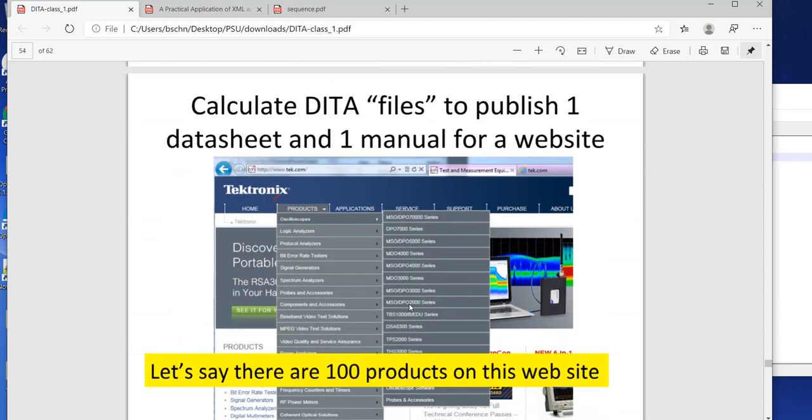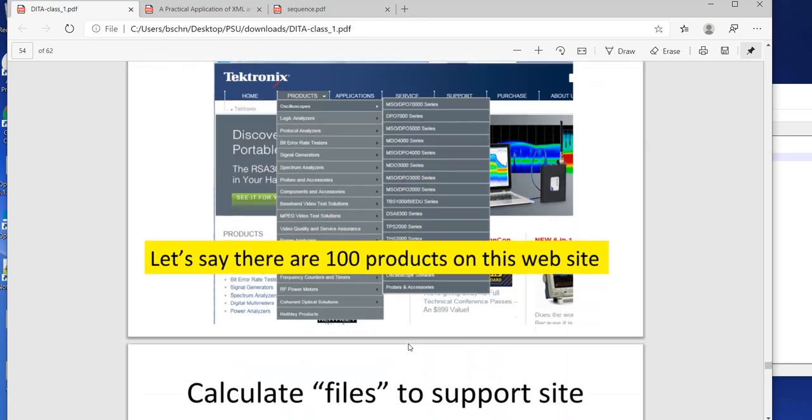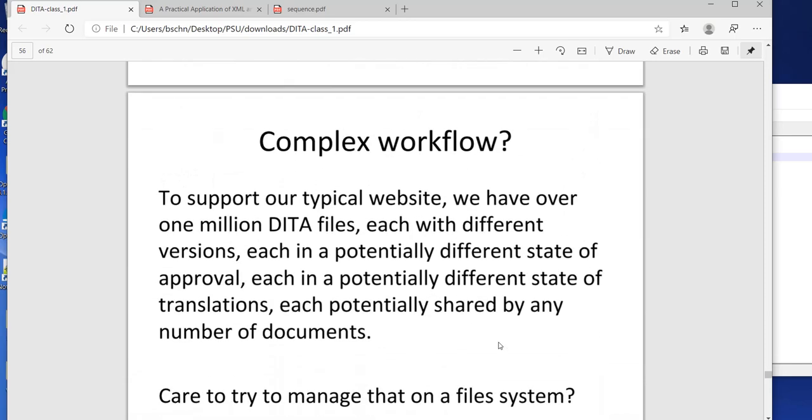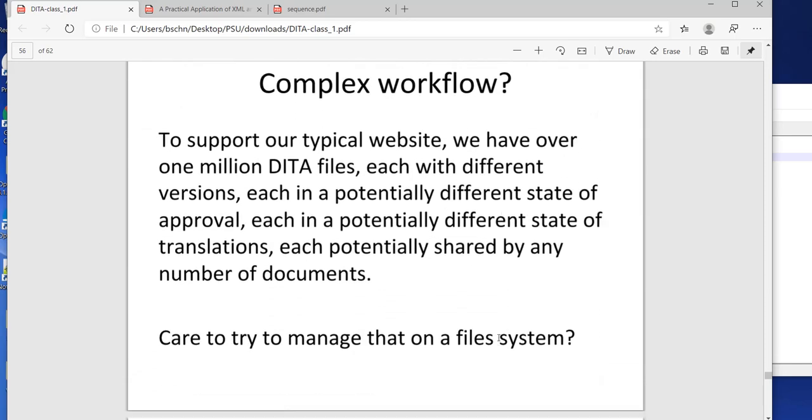So if we calculated, let's say we had 100 products on our website, each of which had that ratio, that would be an average of 25 pages. The average manual is 150 pages. The average density is 10 files per page. 100 products, each of which having one data sheet and one manual. The average number of languages would be 6. That's 1,050,000 files per website just to have one manual and one data sheet in all of the languages that we support. So how would you like to manage that on a file system? That would be almost impossible, right?